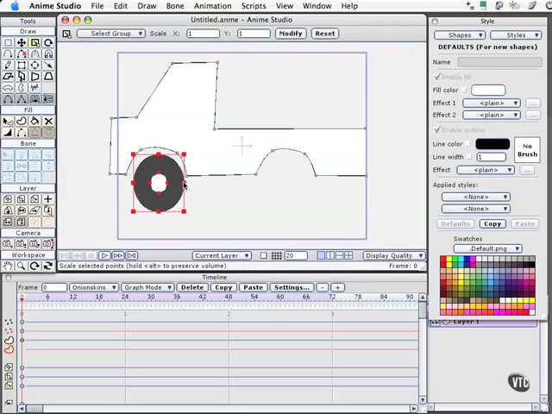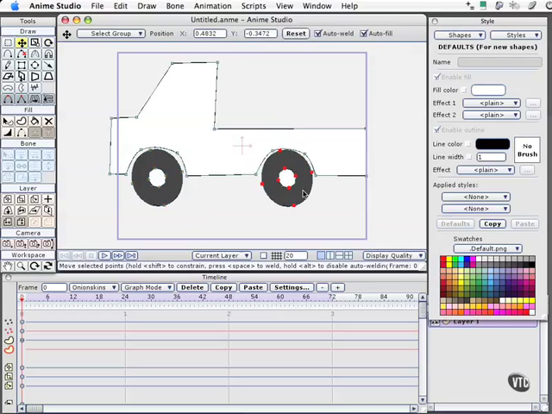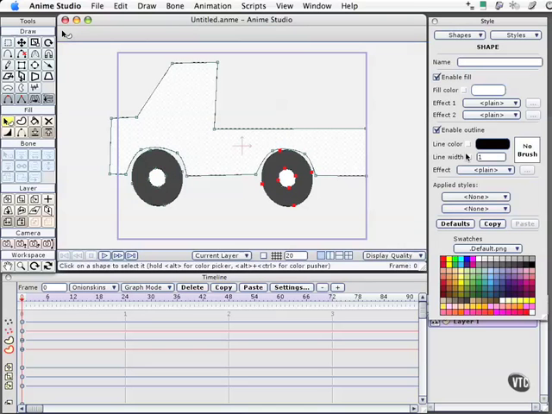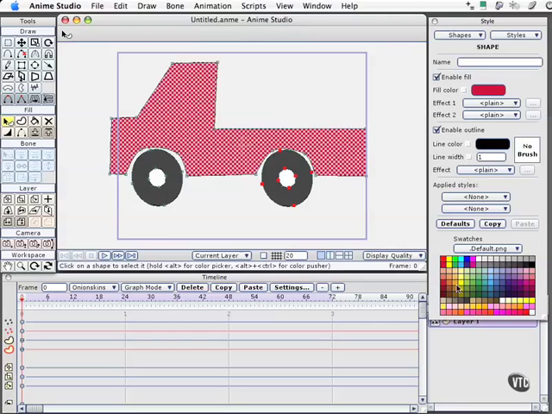Scale, and then we'll rotate, keyboard shortcut R, to give a little sense of speed to this. I'm going to copy both those, paste them, and there's our second wheel already. I'll select the top part of this truck, keyboard shortcut Q. I want to give this an aggressive color, something more like a dark red that will be visible.